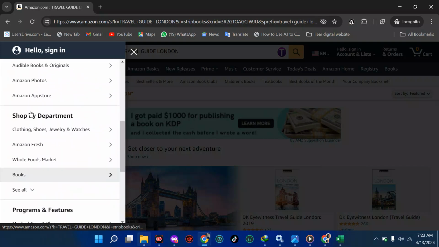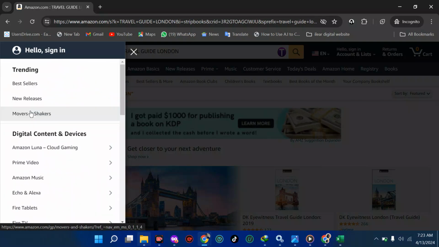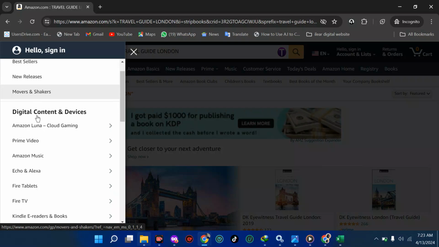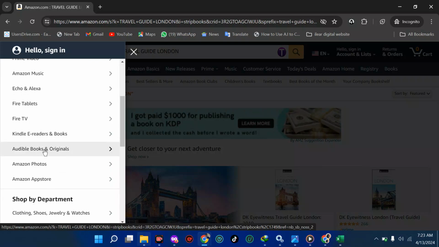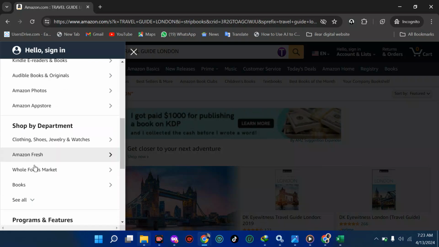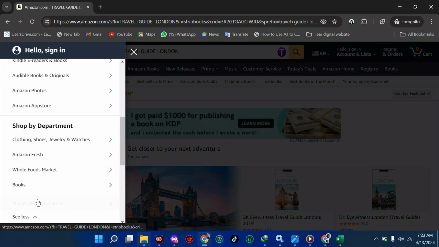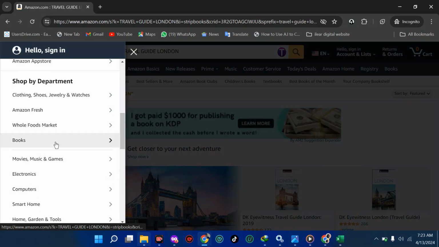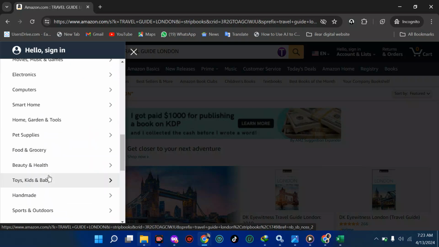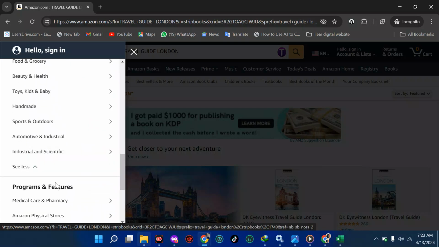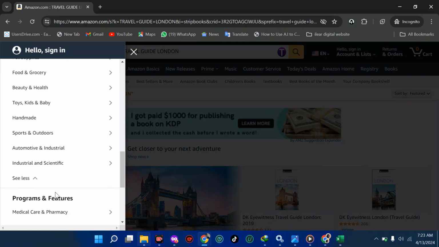This is what you should know. The first one is Amazon places your book based on bestseller. They move to new releases, then movers and shakers, all this. Then they move down again. They have the Kindle version, they have the Audible books. Then if you move down, we have shop by books. Then we want to see all. Then in books, we have them by movie, in terms of gadgets, in terms of all this. That is how this search goes.